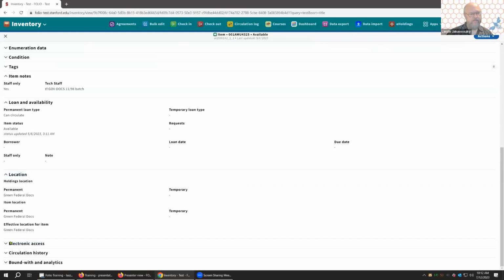And again, if there's any other information, like we deal a lot with holdings, right? So for example, the permanent holding here is green federal docs. If this had another holding, like for example, it was shifted to a different collection in green, staff would change the temporary location to that collection. And while that's in a new temporary location, Folio will make it the effective location. So Folio uses these two locations, the permanent and the temporary, to determine, hey, where is that item? So when you look it up, it'll say, oh, normally it's in federal docs, but it's actually going to be somewhere else.